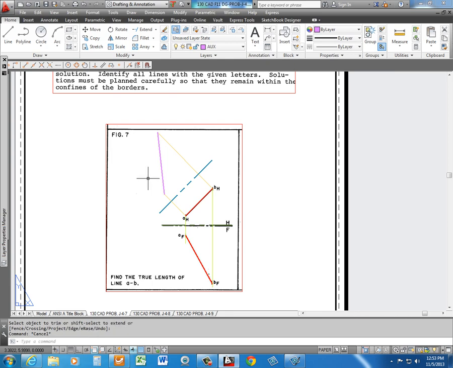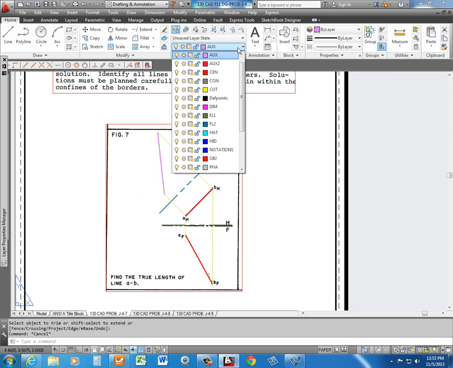Okay, and then the true length measurement. So switch to the dimension layer.